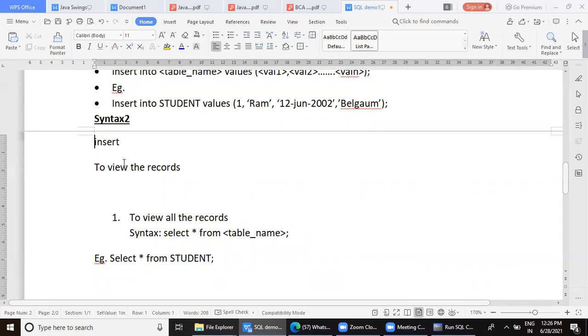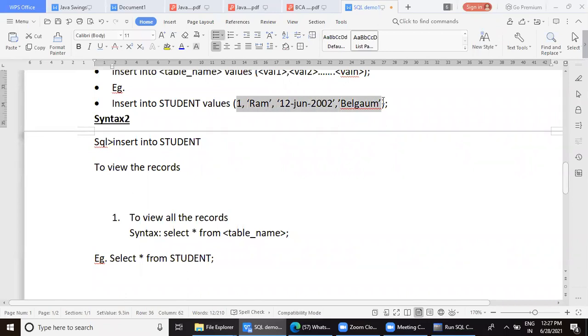Always I start the syntax with the SQL prompt, insert into. Actually, the syntax is same, but I'm just showing you a different technique. Into student. As you all know, table names are not case sensitive, only values inside the table are case sensitive. So you need not bother whether you type this table name in uppercase or lowercase.